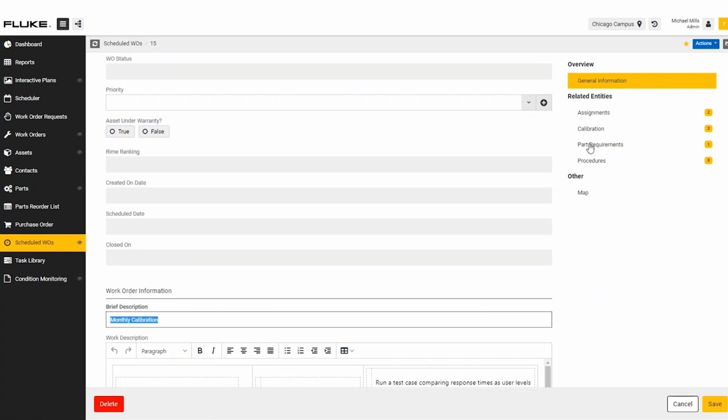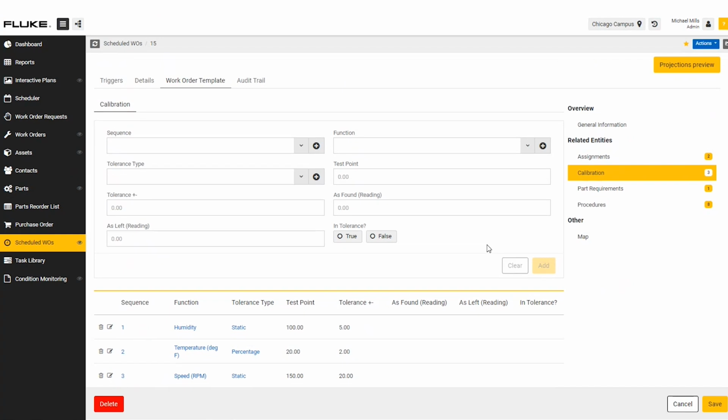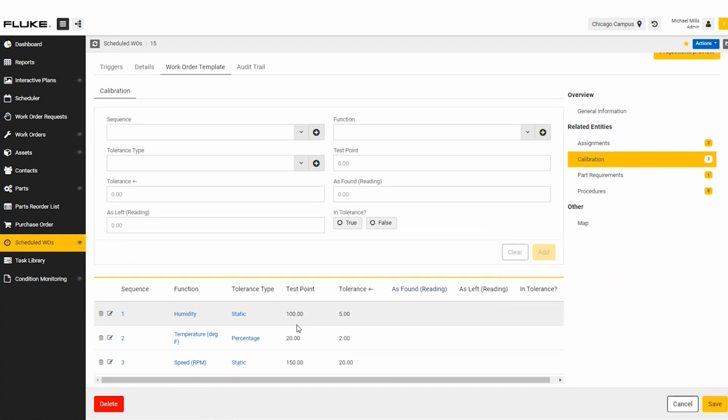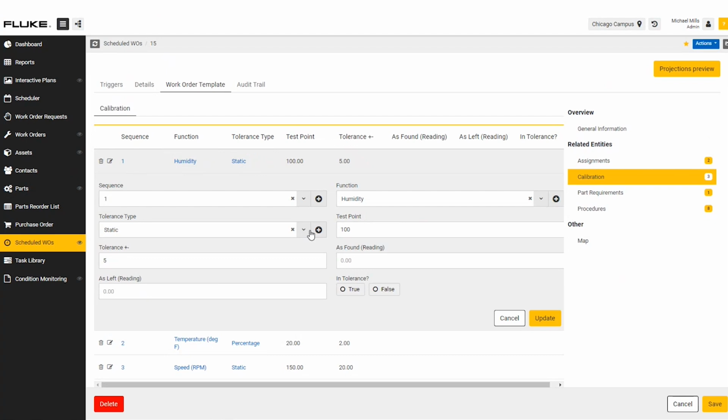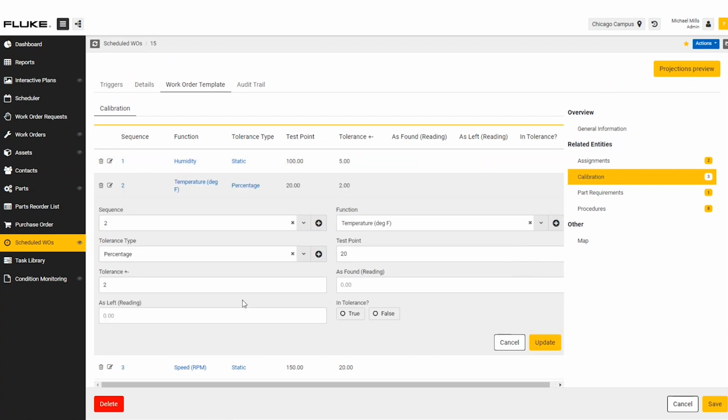On the side of our menu here, we can include parts requirements, but we can also include tools that we will require, so measurement tools that need to be brought with. This could also include the standards that are being used for reference, as well as different calibration points. These are our different test points, what we'll be measuring on the work order itself. In this case, we have temperatures, humidities, all different types of readings.